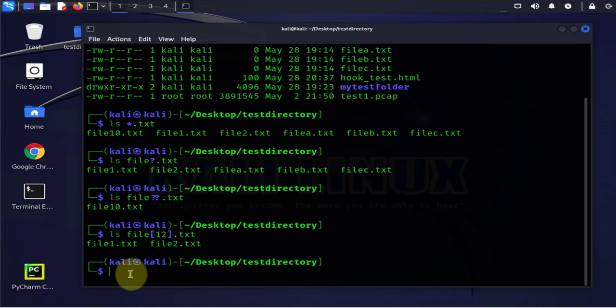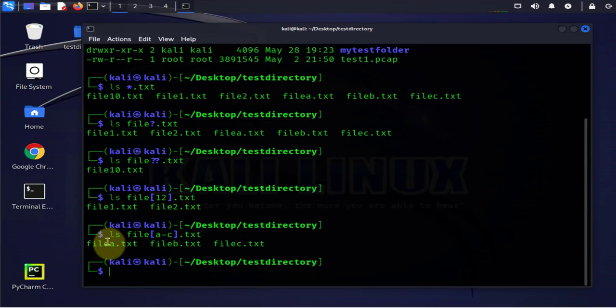Another variation is to show based on a range. If I repeat that one and change this to, let's say, A to C, it lists any file that has the name file followed by either A, B, or C, because that's the range of A to C, then ends with .txt. Let's see what we get here. We got fileA.txt, B, and C. It didn't show the 1 and 2, because those are not within this range right here.